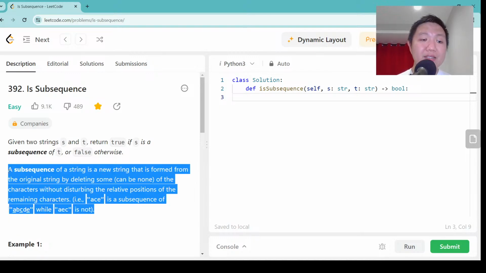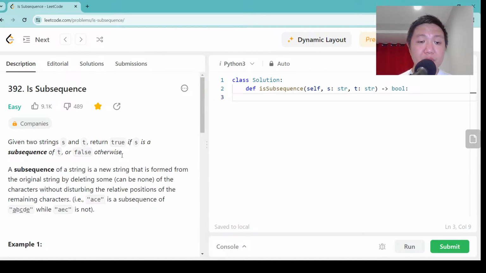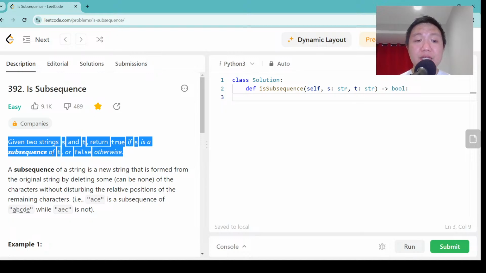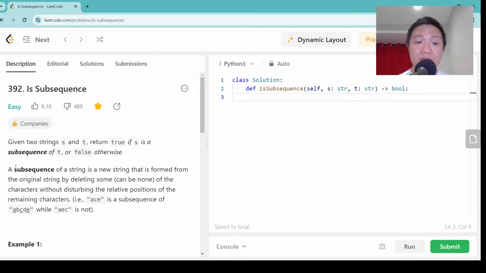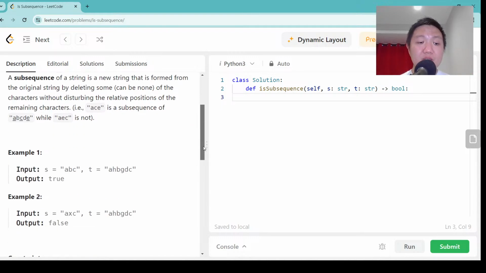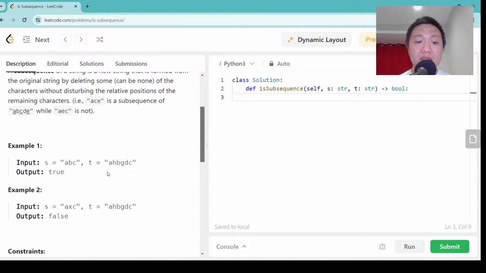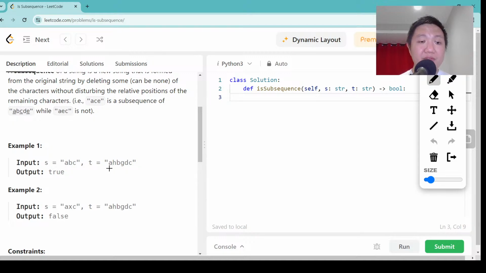When I see a wall of text like this, I like to go to examples, right? So we know that essentially we want to see if S contains T, or rather T contains S, but we want to be very precise about what contains means. So we scroll down and look at examples. For instance, we have A, H, B, G, C, D, C. If we remove H, G, and D, we get A, B, C. So that is a subsequence, and that comes out to true.